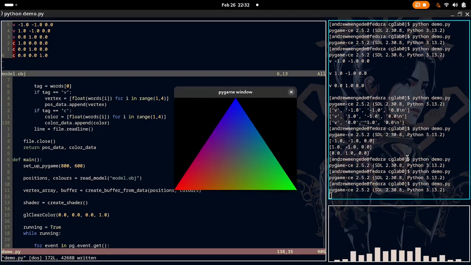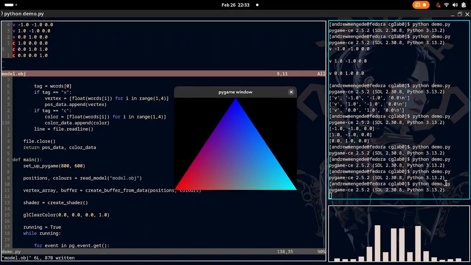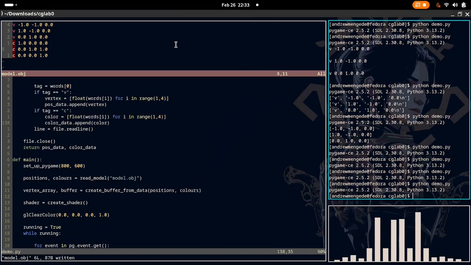Cool. But the really cool thing is we can go in and change the data in our file, and then the thing that we load looks different. I think that's pretty cool. So this is a pretty good start, but there's one more thing.